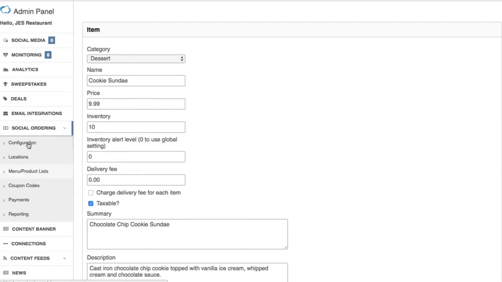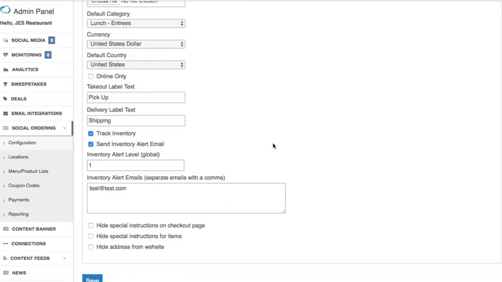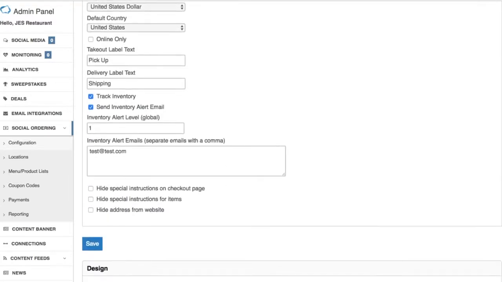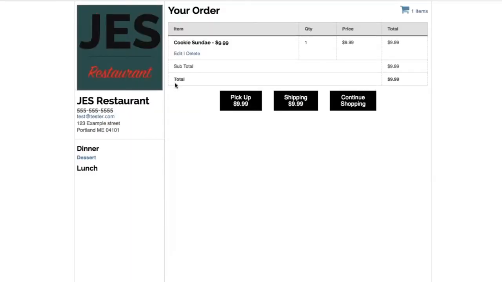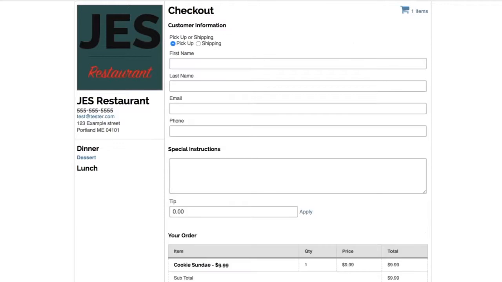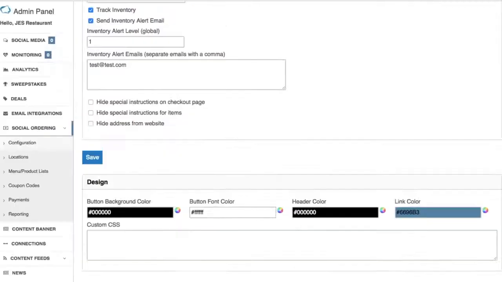So going back to this configuration page, we've gone over all of these, the labels, the inventory stuff. You have some additional permissions here, hide special instructions on the checkout page. So if you check this box off, for example, when you click pickup on this last checkout page, there's a special instructions field here. If you check this box off, it will remove that special instructions field so that your customers won't be able to enter special instructions there.